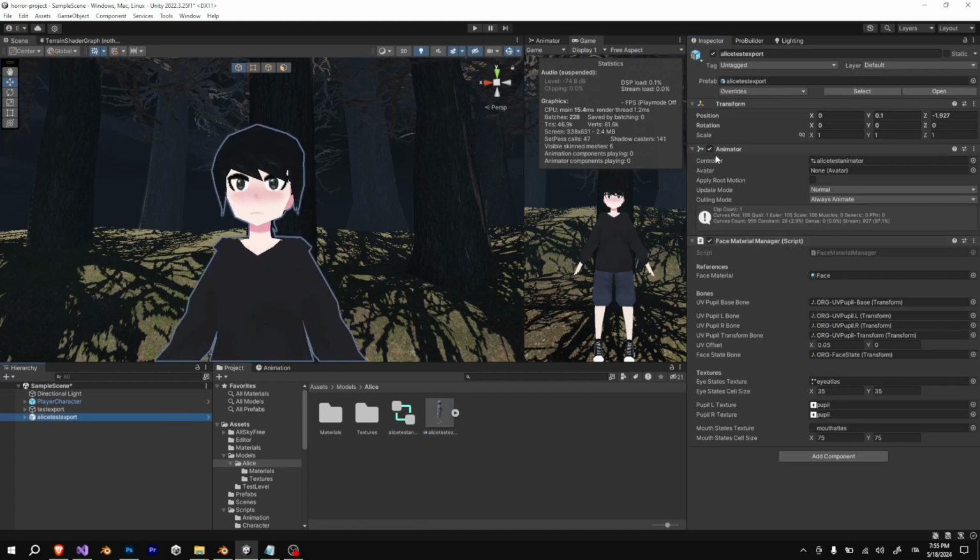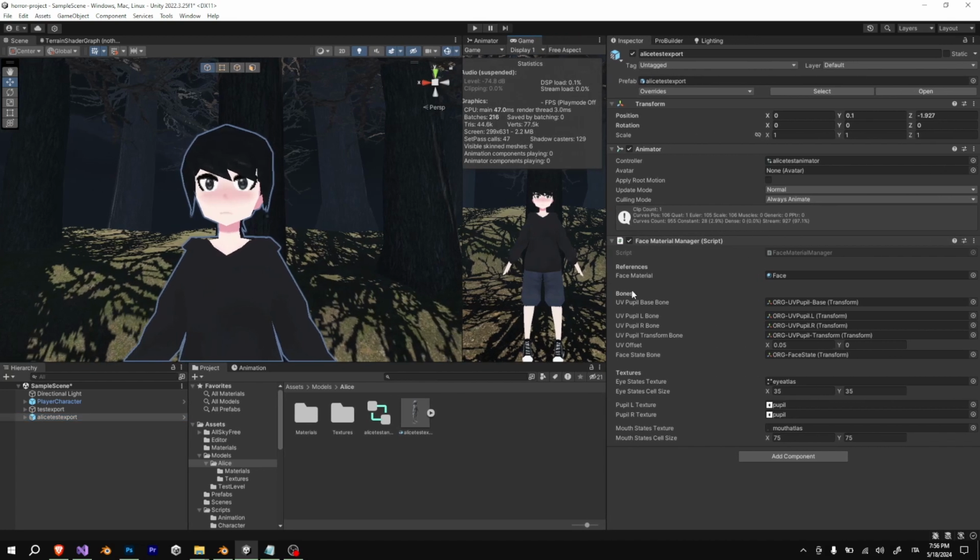As you can see, the face material manager is on the main model here, and it has all sorts of goodies. Let's go through all of them quickly. We have the face material reference, which uses the face shader. We have a lot of bones. These are the bones that animate our face, and basically the face material manager acts as a middle ground between the face shader and the animated face bones. It will take the face bones as input, and it will control the face shader through the face material, so it can be animated. We have the UV pupil base bone.